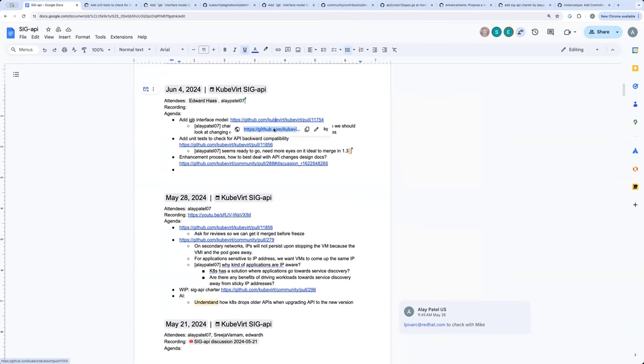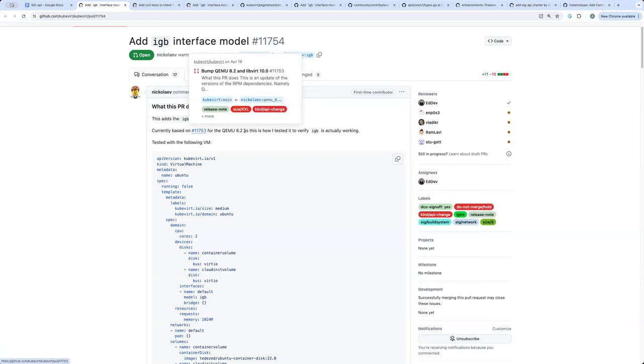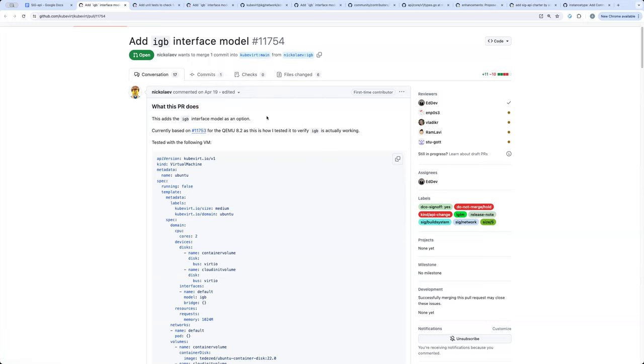Okay, so the first thing, Ed, I saw your comment about prioritizing this PR. I've added some thoughts on the review. One of the things that stand out, so first thing, I think this is ready to go. We can have this merged for the 1.3 release.